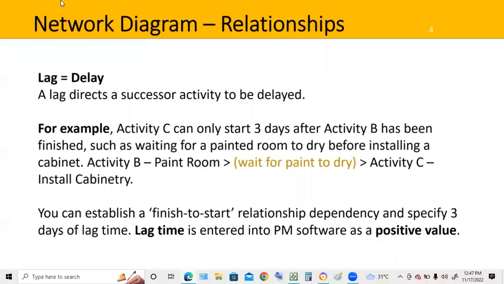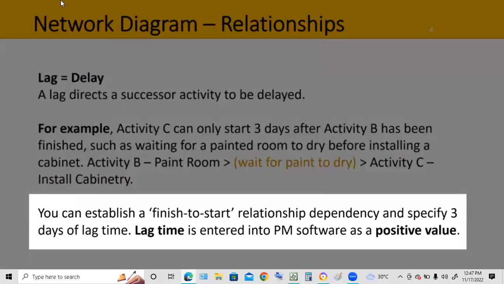A lag means a delay and directs a successor activity to be delayed. For example, activity C can only start 3 days after activity B has been finished, such as waiting for a painted room to dry before installing a cabinet. And there's the relationship: activity B, paint room, and then there's a lag, waiting for the paint to dry, and then we can complete activity C, install cabinetry. You can establish a finish to start relationship dependency and specify 3 days of lag time.